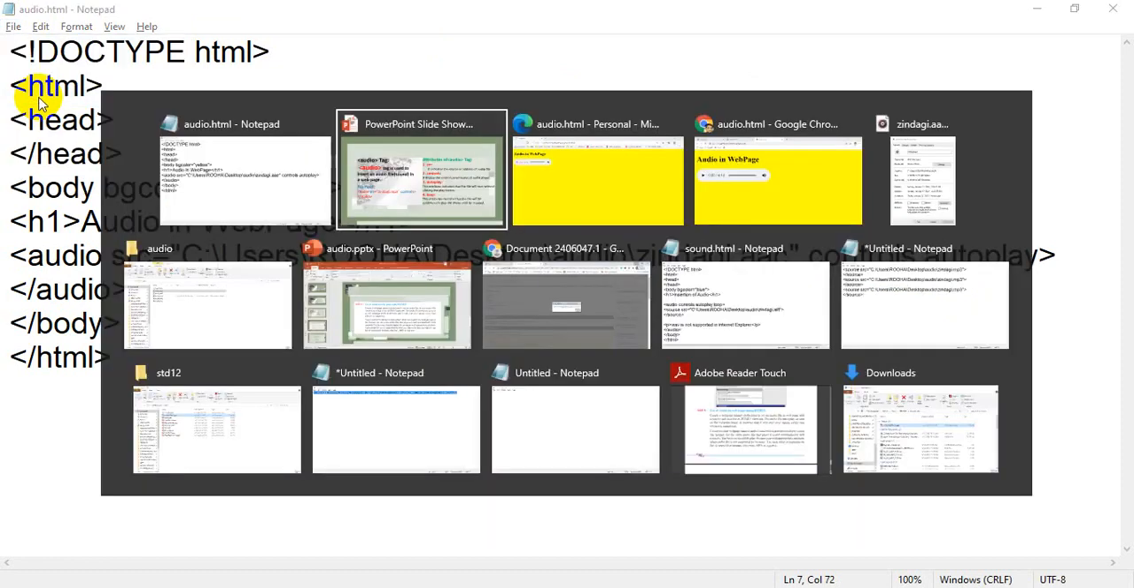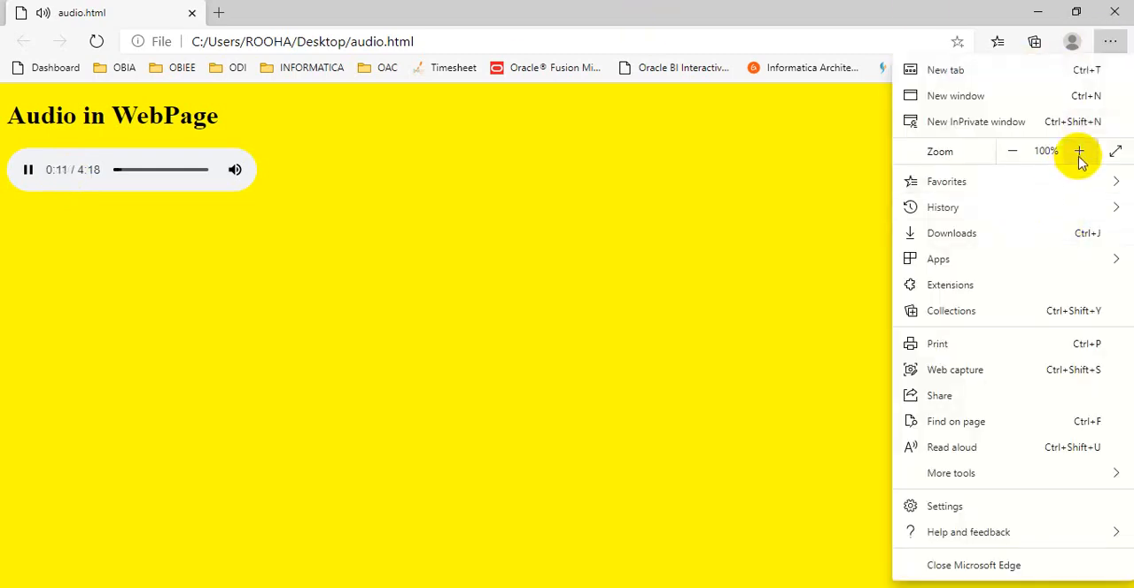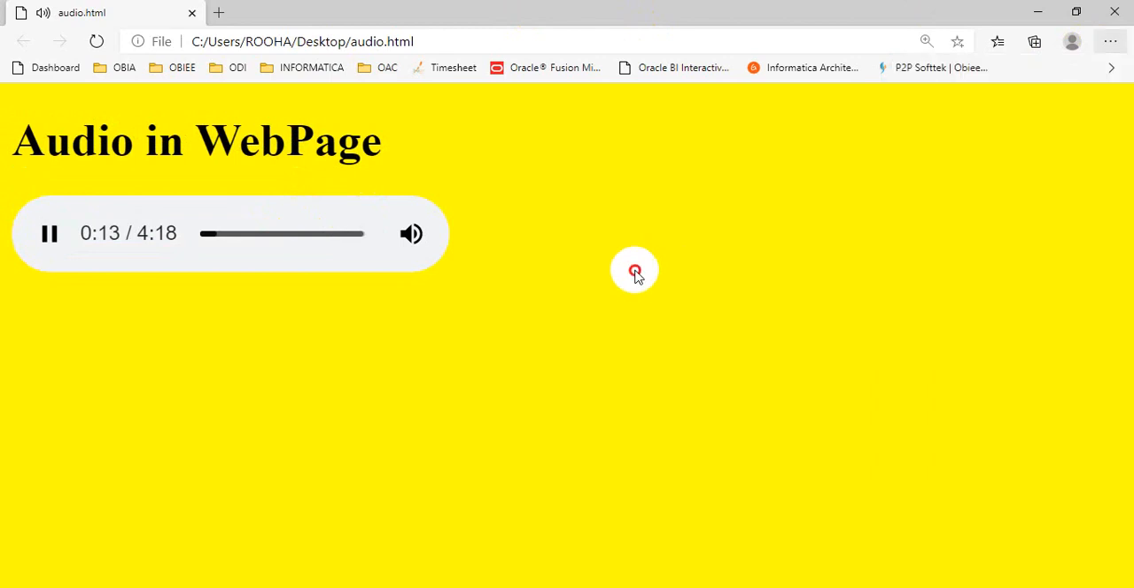Okay, flip back to your browser. Now when you refresh, your audio file will start automatically. See, I have not clicked over here, but the file has started. Again I refreshed it, and again it started. Why? Because I have used the autoplay property.